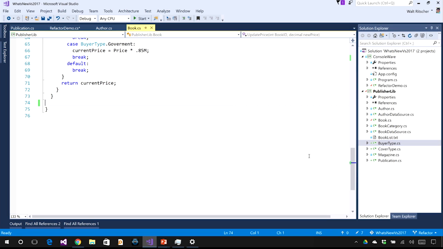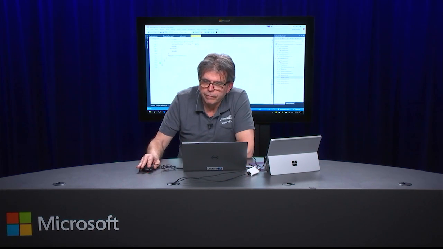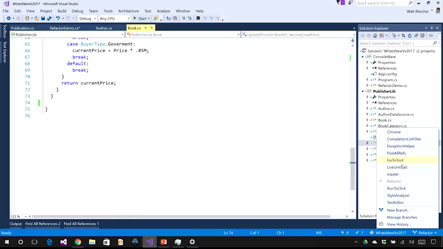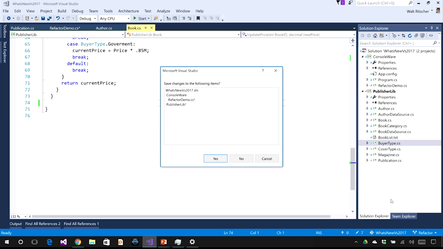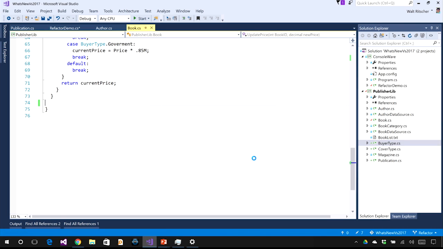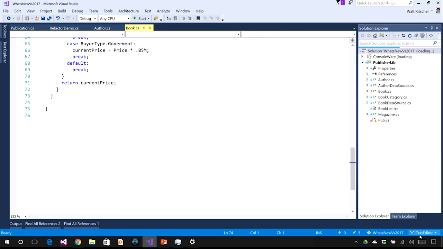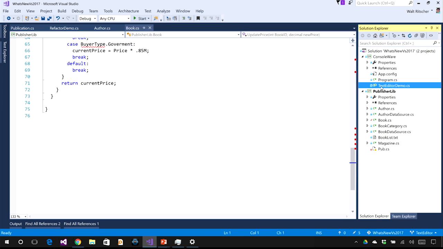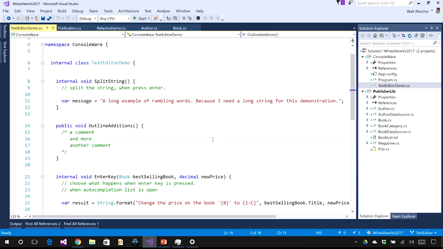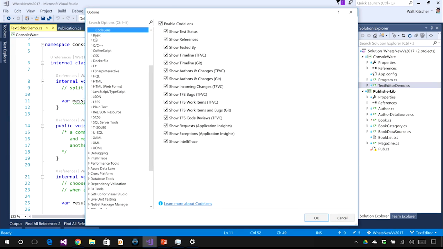I've got time to show you one more feature, and for this one I will use a couple of the text editor features. Here it is, text editor, this branch. I'm looking at some of the settings that are in Tools Options in the C# editor.